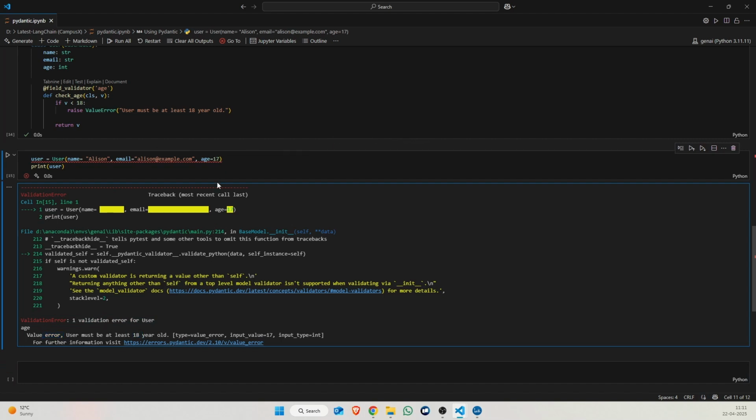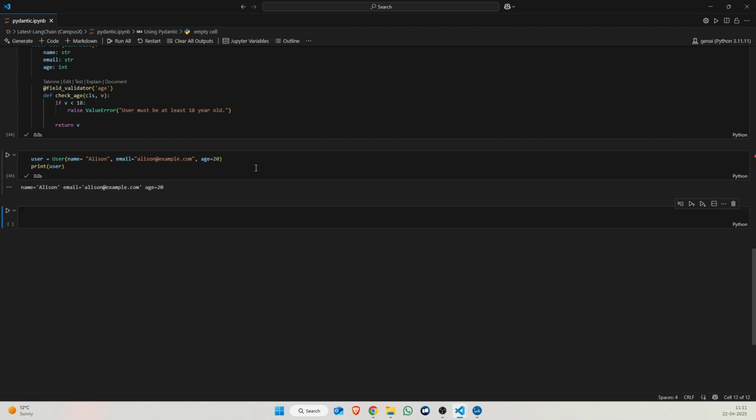So see how powerful it is. Pydantic means we can add custom validators. Suppose if I put 20, see this will run. We add a field validator to age. It checks whether the age is under 18, and if so, throws a value error.